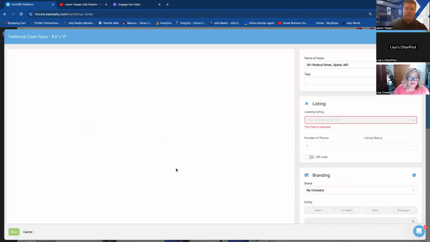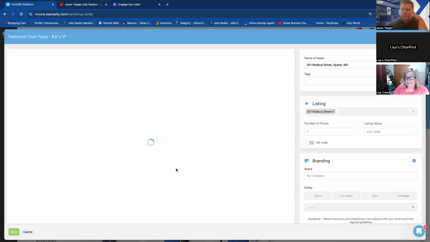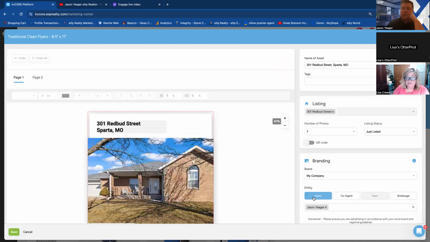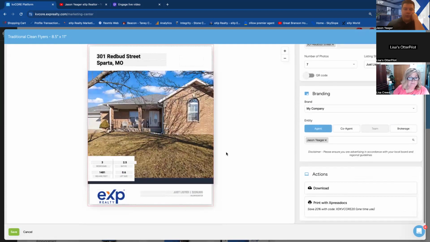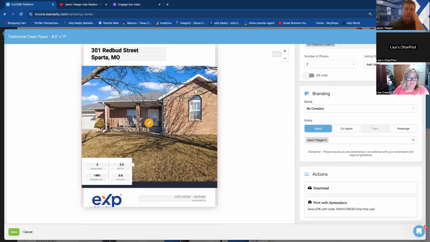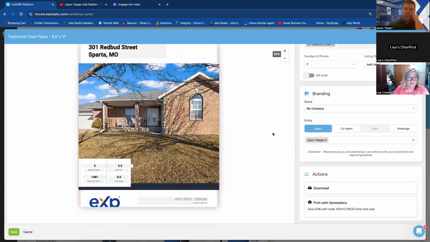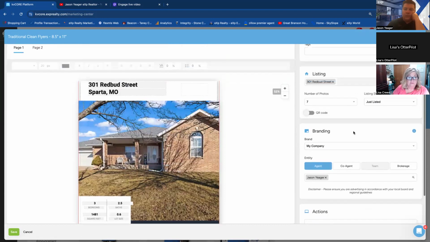There's also a flyer, an announcement. And you could change this for the team, for the brokerage, co-agent, for the single agent. Whatever, you tweak all of this in the settings here.